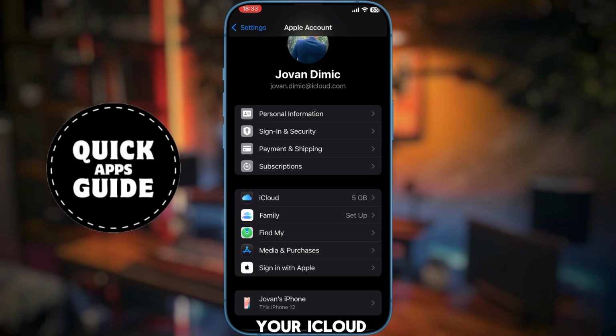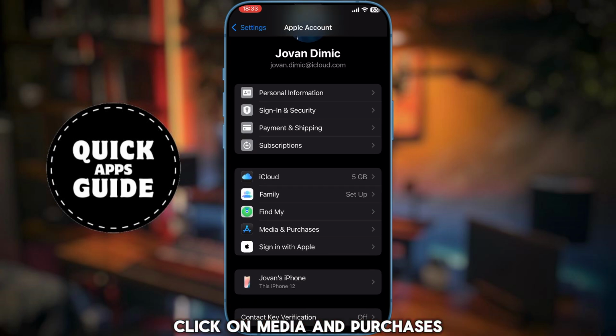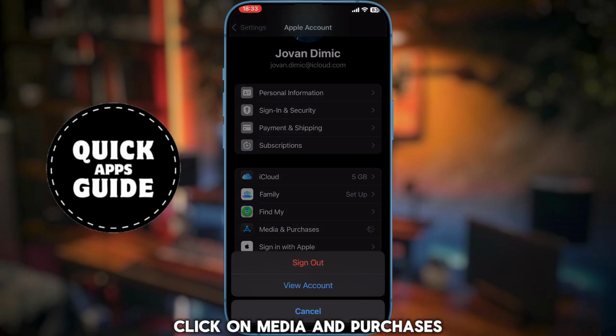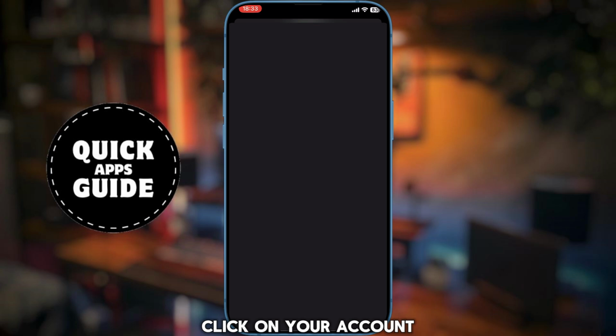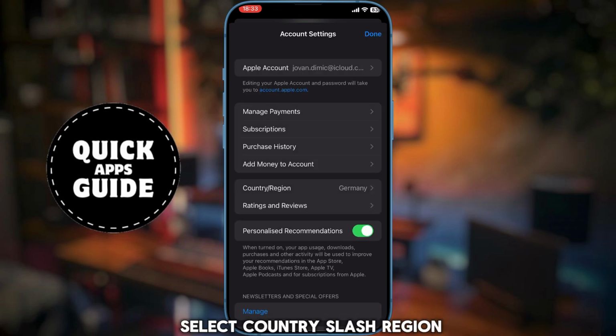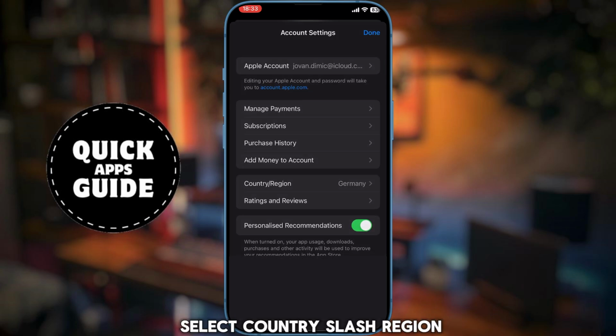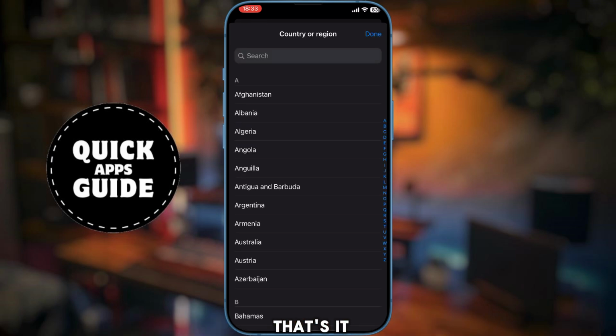After that, you can just go back to your iCloud, click on media and purchases, click on view account, and here you can select country/region and change it. So that's it.